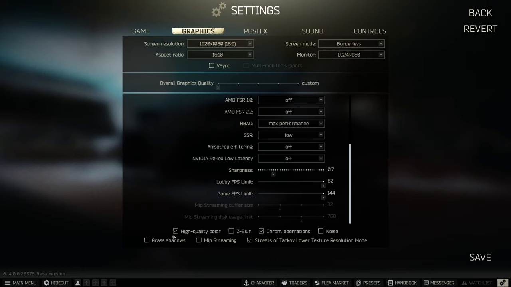For the bottom settings, I'm using high quality color because it makes the game look beautiful. Same for the chromatic aberration, and for Streets of Tarkov, lower texture resolution to make the streets run smoother. Other settings I'm not recommending.